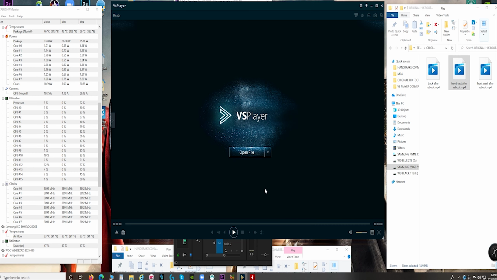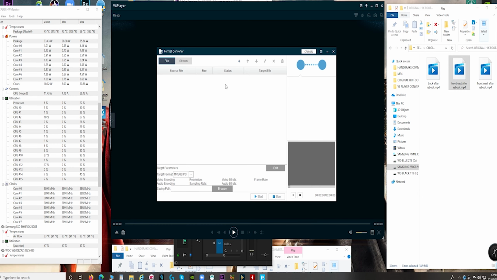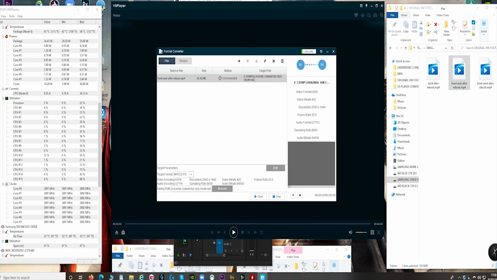But what I want to show you is what happens when I get it to convert the file. Now, to convert a file in VS Player, you click here at the bottom on this toolbox symbol and click convert. And then from there you can either click that plus sign at the top and then browse for the file you want, or again you can just drag it into the conversion screen there.